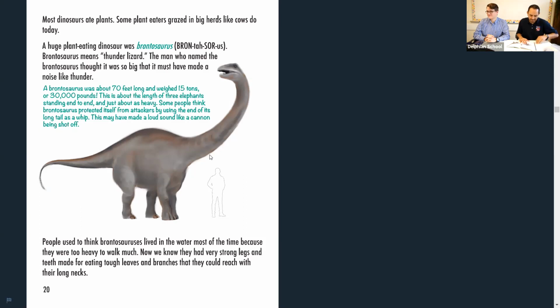Yeah, a Brontosaurus was about 70 feet long and weighed 15 tons, or 30,000 pounds. This is about the length of 3 elephants standing end to end and just about as heavy. Some people think Brontosaurus protected itself from attackers by using the end of its long tail as a whip. This may have made a loud sound like a cannon being shot off.